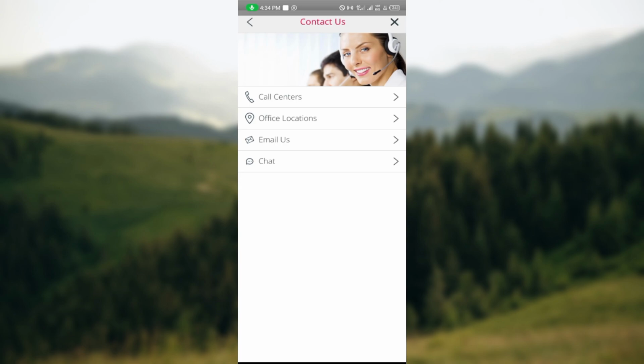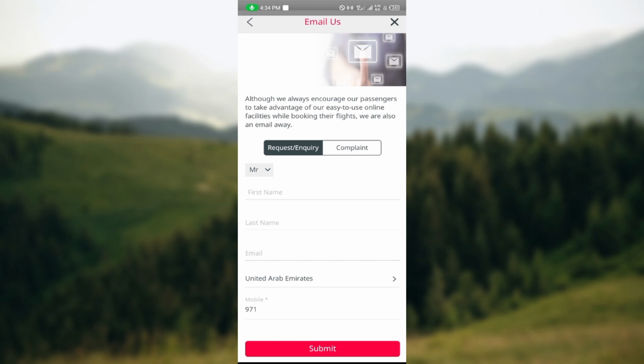And then on this page, the next step or the best solution to this is to click on email us. All right. So for you to be able to change your passenger's name, you'd have to send an email to the customer support of Air Arabia.